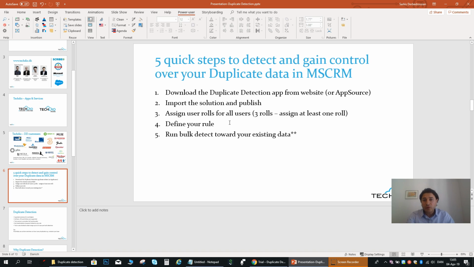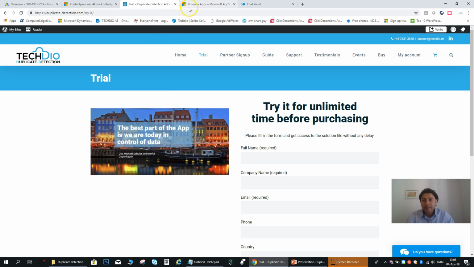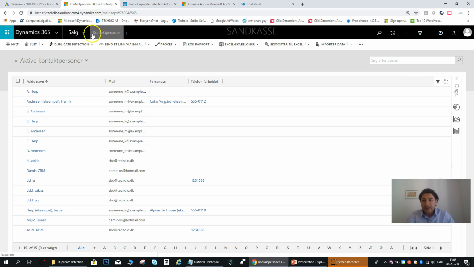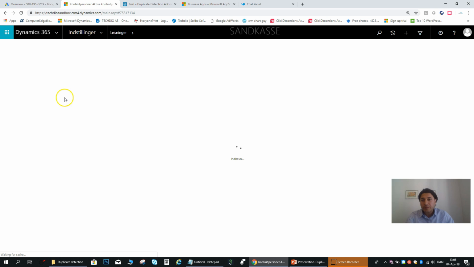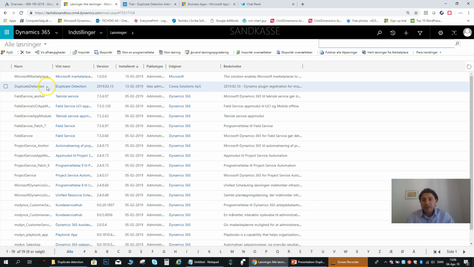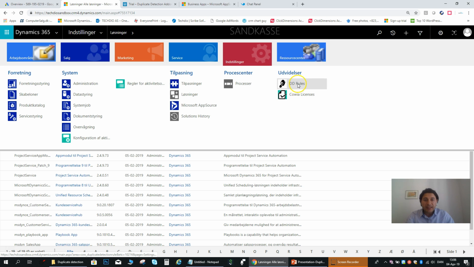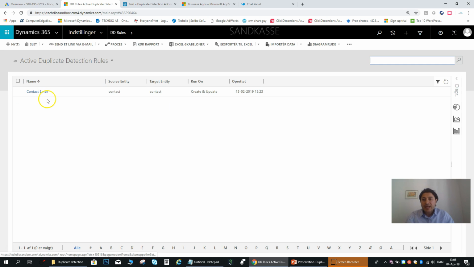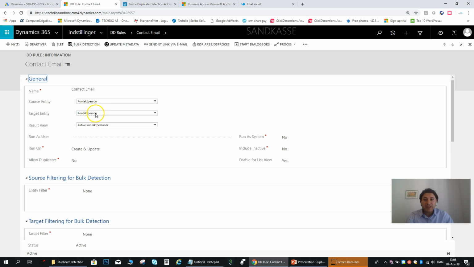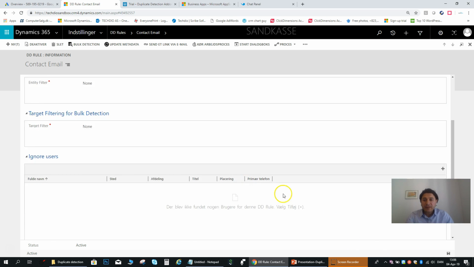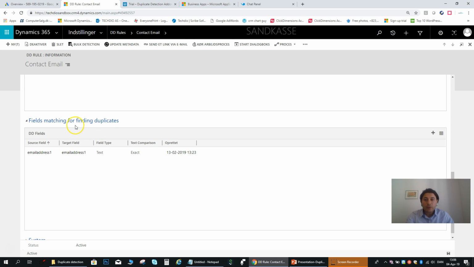As I mentioned, it's a full trial, and the way it works, once you go to your CRM and have imported the solution, here under settings and solutions, you import it and you publish it, you will be able to find it under extensions, duplicate rules. In this case, I already have defined 1 rule, which is monitoring the contact entity. And the way it works is that you define which entity is the source and target, in this case both contacts. And once you save it, you will be able to further define which fields you want to monitor.